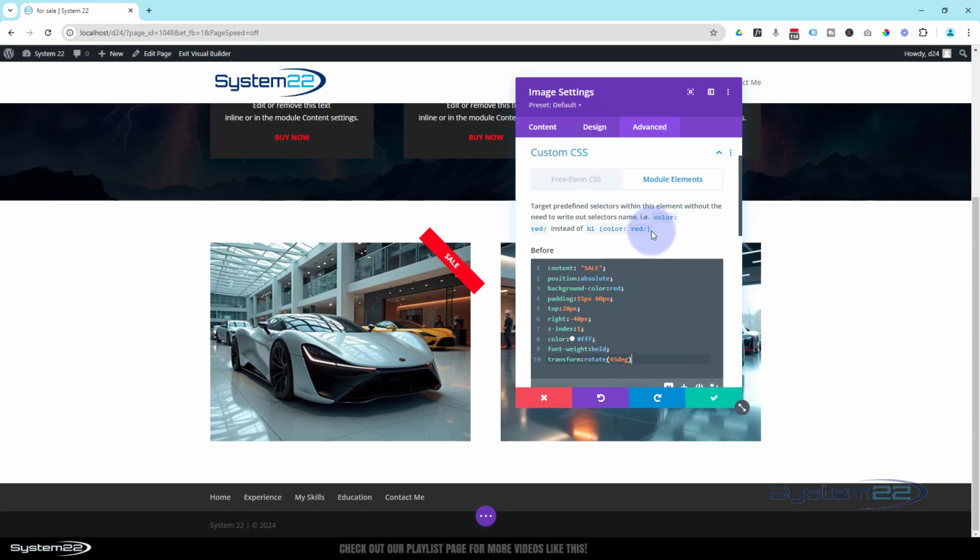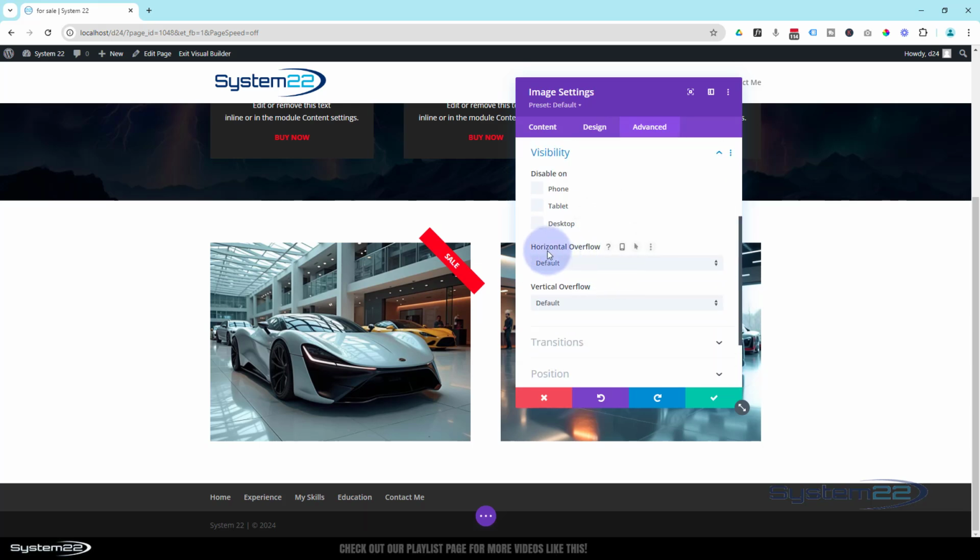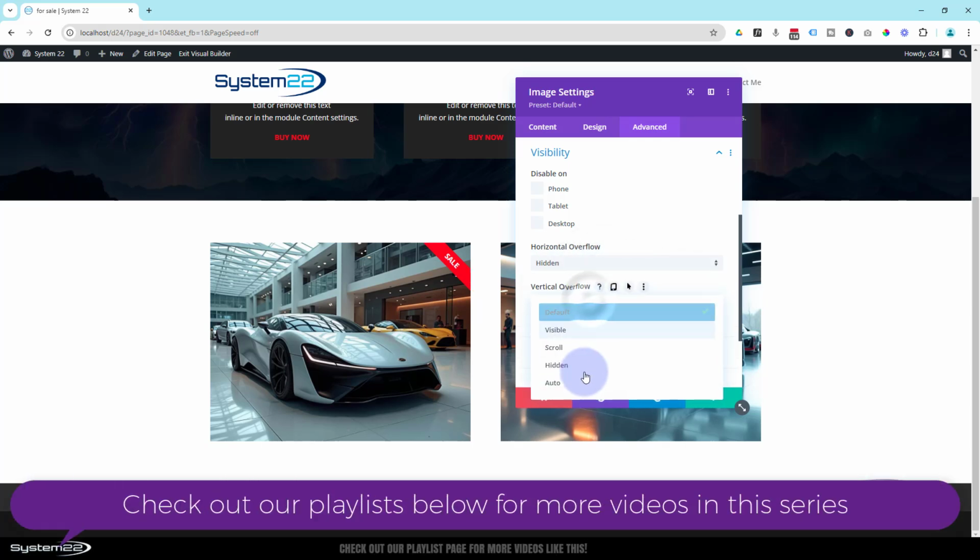While we're still in the Advanced tab, we can go down to our visibility and change the horizontal and the vertical overflow. Change them both to hidden. That'll hide anything that's sticking out of the sides there. And we've got that nice little banner there.